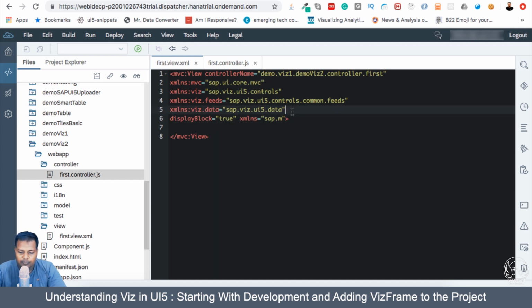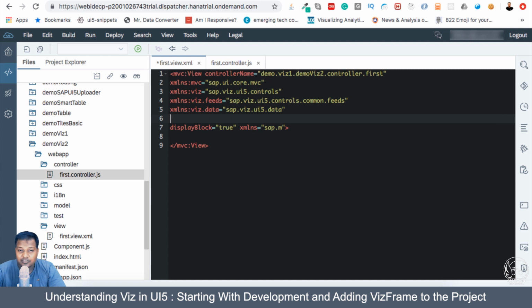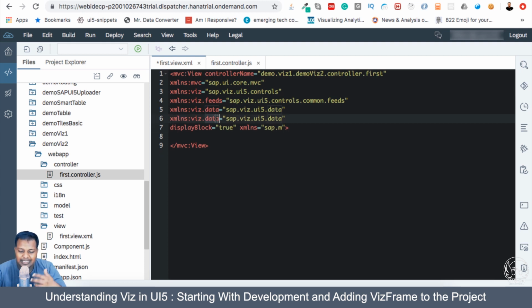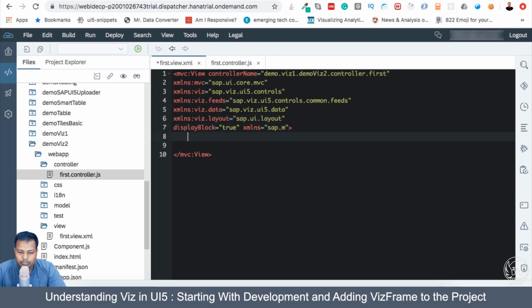And we will be using a fixed flex layout. So I will also be creating one namespace for layout. We are not going to put it inside a page content, we are going to use a layout. The layout which we are going to use is flex, so sap.ui.layout. Okay, so these are the namespaces. If we require any more namespaces, we will come back and add them. And first, let's add the layout and FixFlex. So this is the layout which we will be selecting.